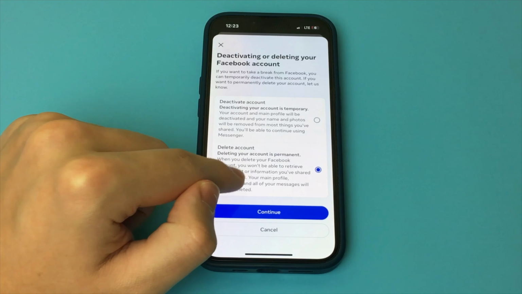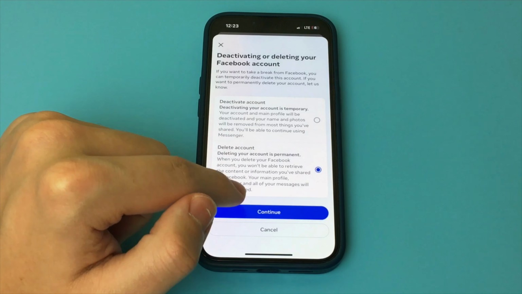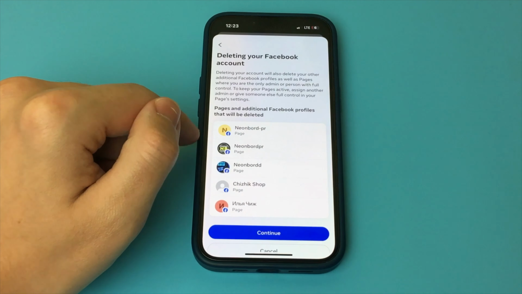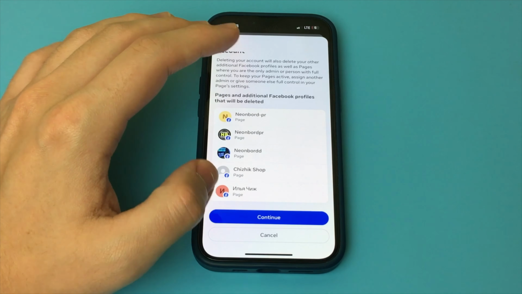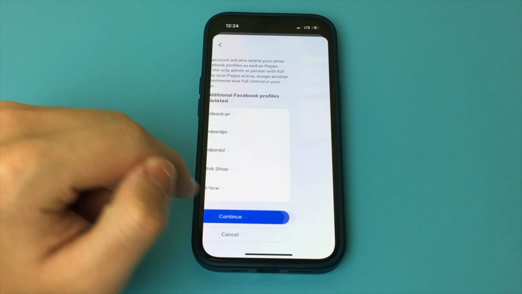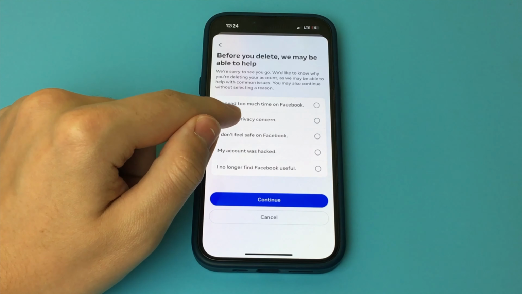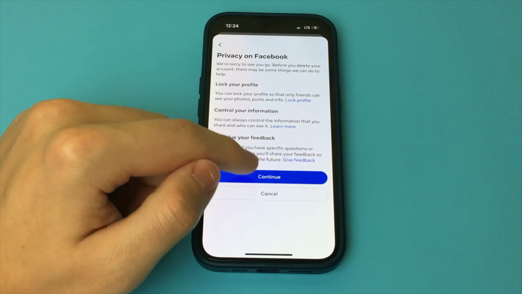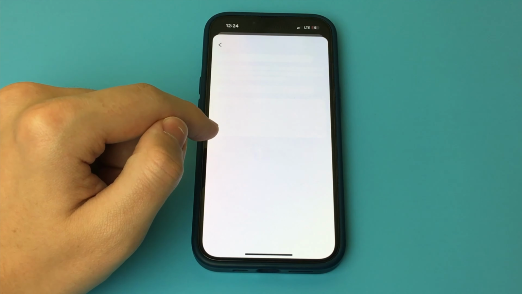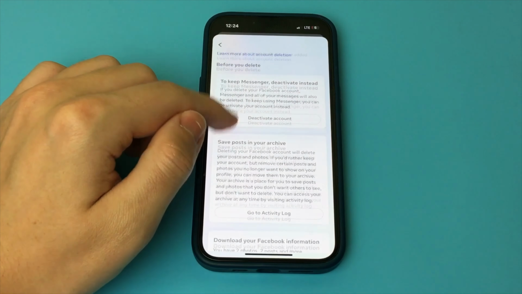Then you select the account you need. Now you select the item, delete account. This item will help you delete the account permanently. Click Continue. Now agree that all linked pages will be deleted. Next, choose the reason for deleting the account. Press Continue. And at the end, as you can see, this is a very simple and quick way.